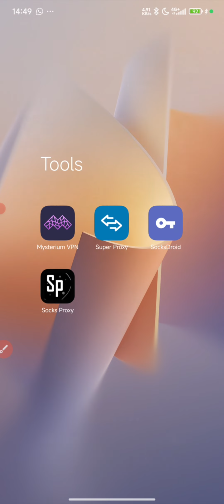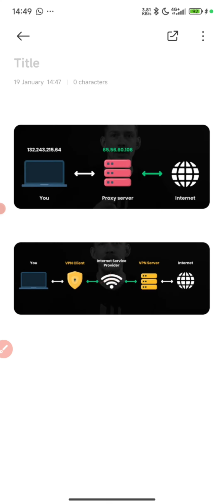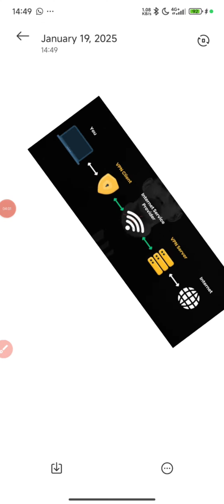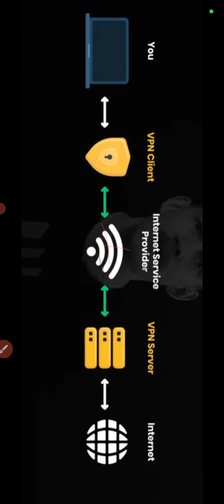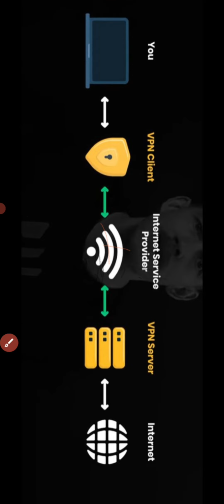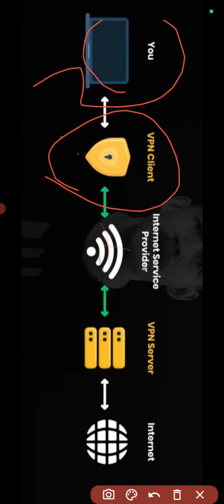So also, let me show you an image example of how the VPN works. All right. This right here is our phone and desktop device. This is the client, which is the VPN, and our internet connection.